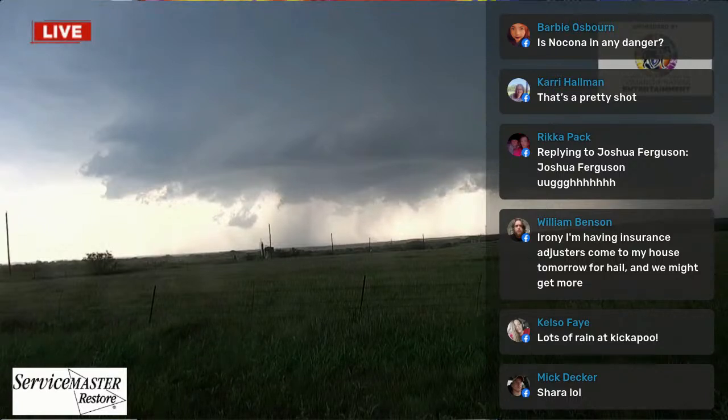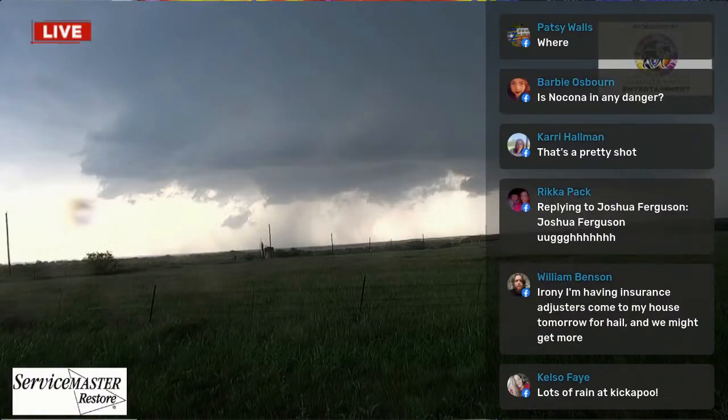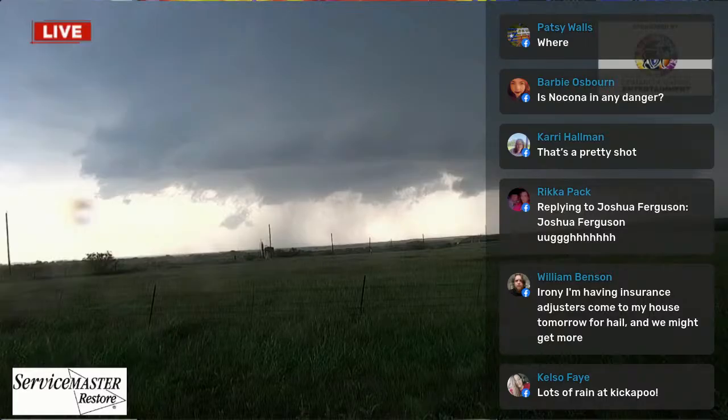That is a beautiful wall cloud there, though. It's really cool looking, and in this situation, it's harmless for right now, anyway. That's what we like to see. We like to see cool storm structures like this, and Nocona is not in any danger right now, not at all. And this is just northeast of Graham, Texas, which is Young County, Texas.